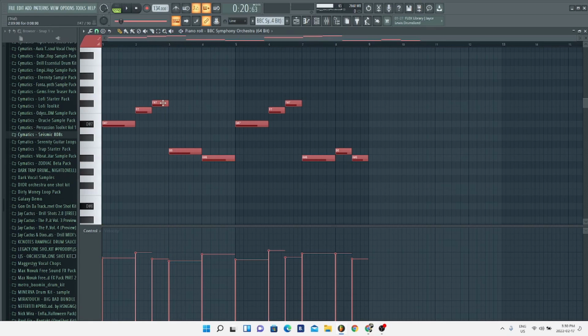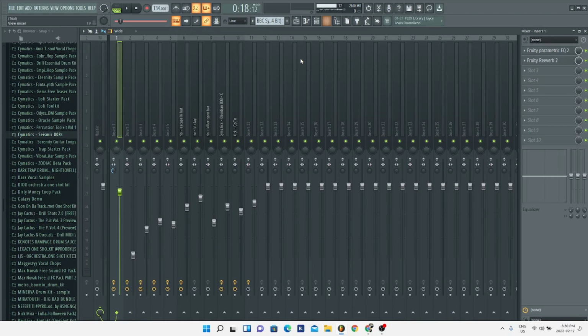So I'm gonna show you what it sounds like without using the tension notes, and this is what it sounds like. It sounds okay, but it sounds even better with the tension notes. The effects I have on it is just an EQ and reverb.